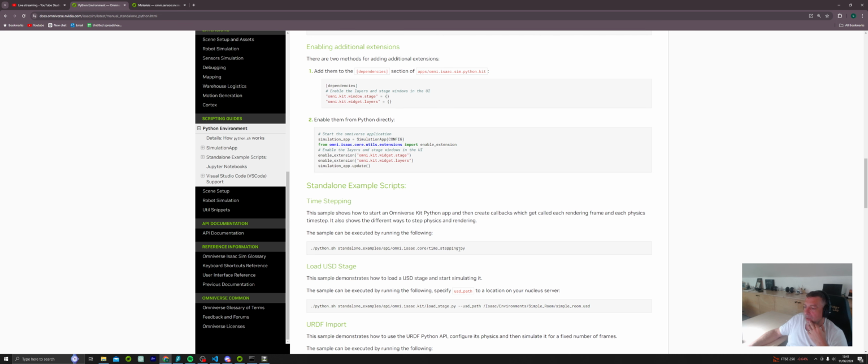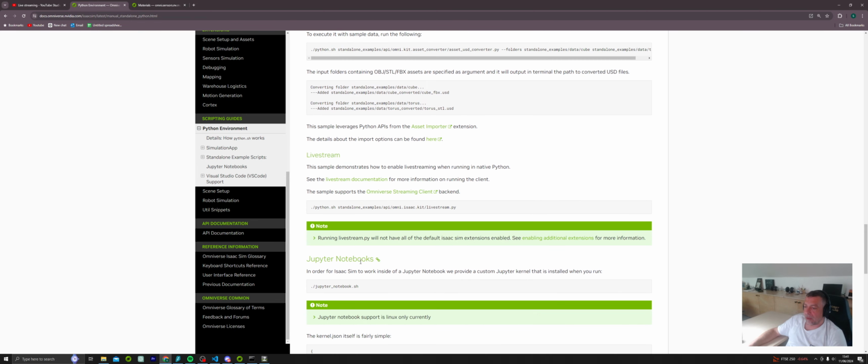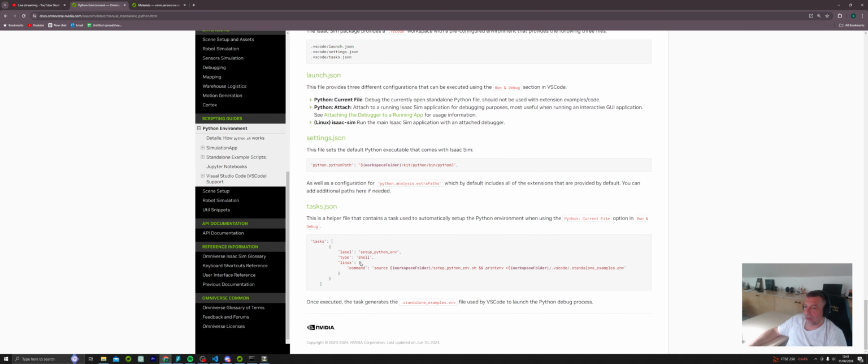Another one you want to maybe go and look at, if you're having problems, is time stepping. You want to go frame by frame and see what's going wrong. You can use your logs, Jupyter notebooks, whatever, there's a lot of stuff here. VS Code support, right?